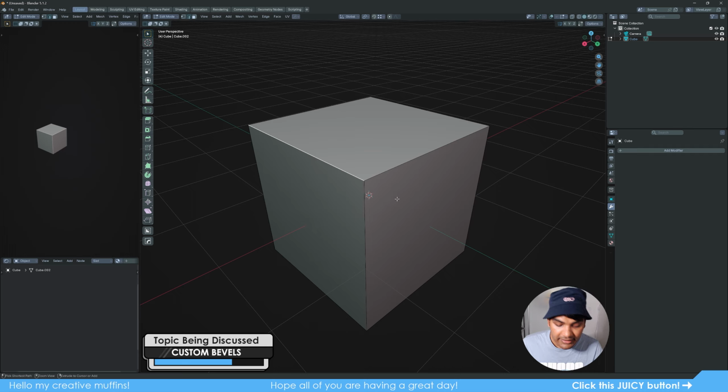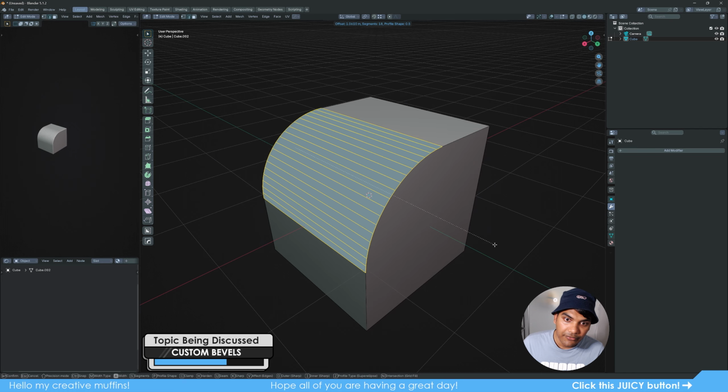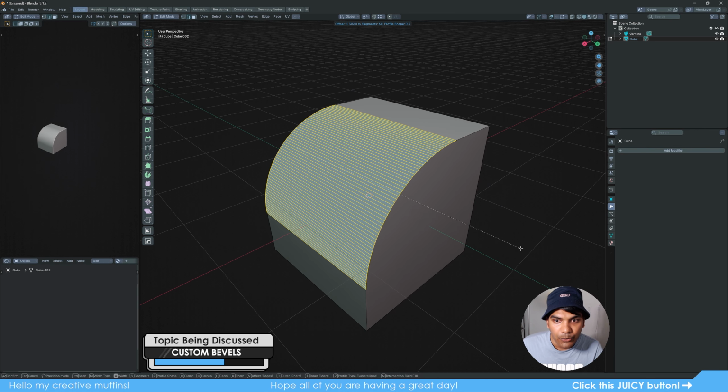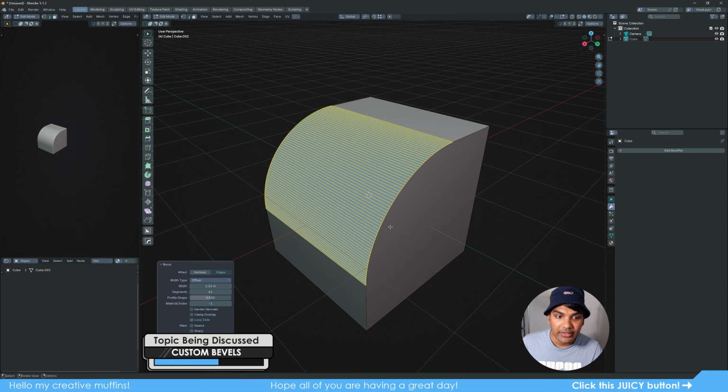So first, Control B, and then let's do a bevel, right? You can add however many loops you want and however big you want it. Once your bevel is done, confirm it. Once you confirm it, you will have this pop-up menu at the bottom, right? Open it.